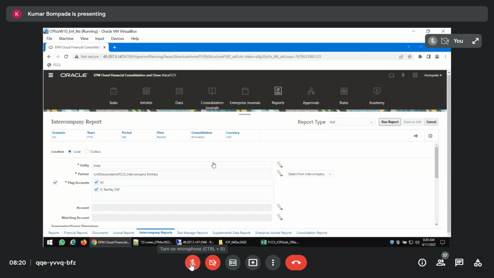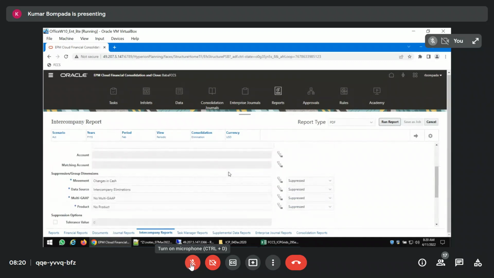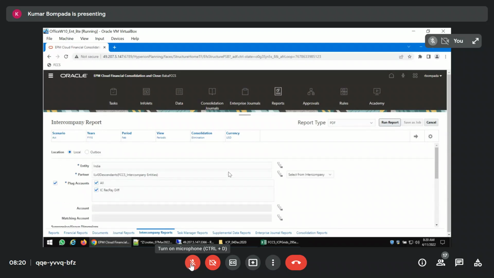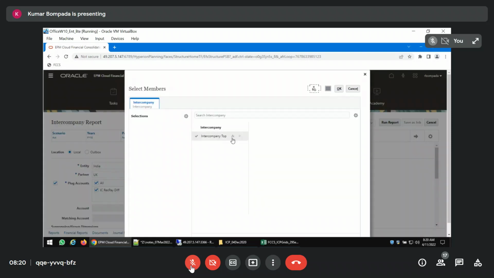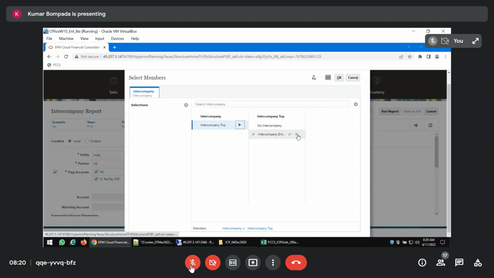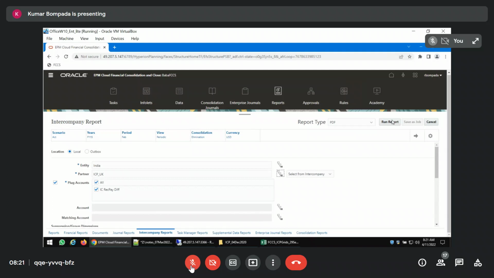No, even this did not work. So changes in cash, intercompany eliminations, multi-gap. Should we take India and UK, both entities? Okay, let's take UK also. So run report and see. What happens? Select intercompany. So intercompany top, intercompany entities, UK ICP, sorry. Run report.